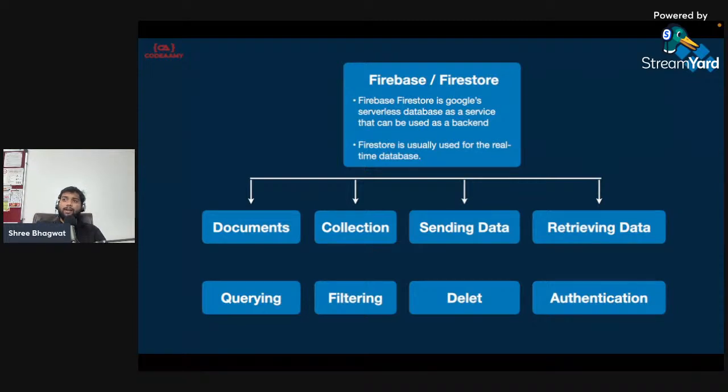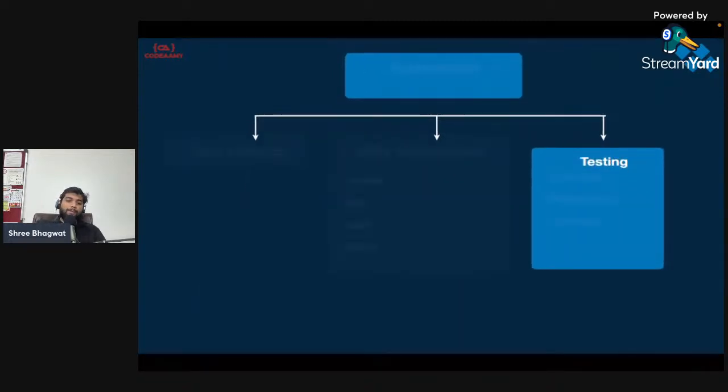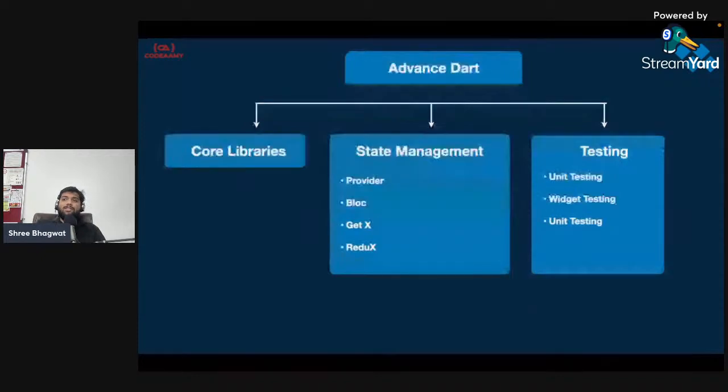And I would really like it if you could pay a bit of attention to Firebase Firestore, because 90% of your applications you would be able to complete just by using Firebase and Firestore as your backend server.